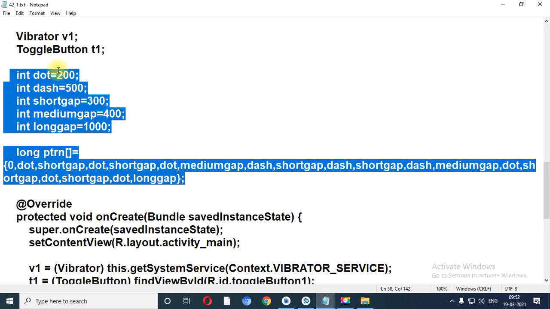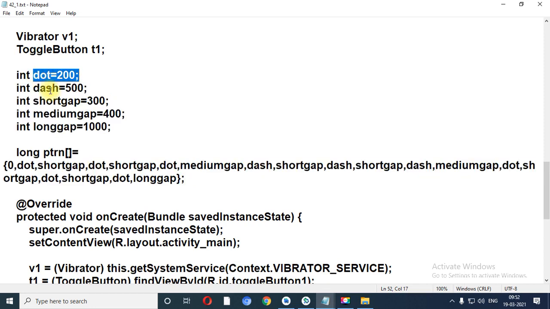What I have created over here, I have taken 5 different integer variables. The first integer variable which is dot, right? So in dot I have placed 200, in dash I have placed 500. There are 3 other variables: short gap, medium gap and long gap. Short gap contains 300 value, medium gap contains 400 value, long gap contains 1000.